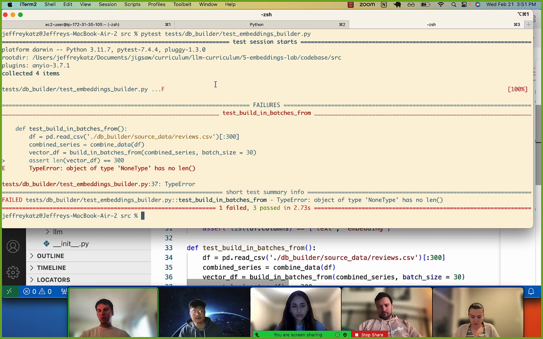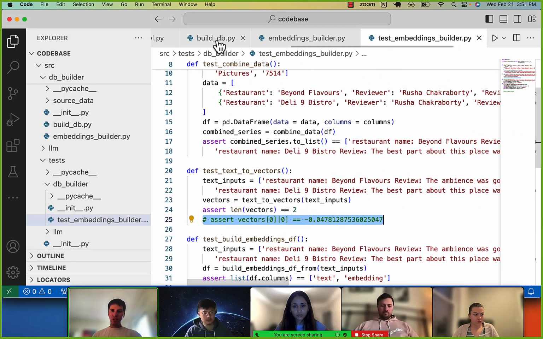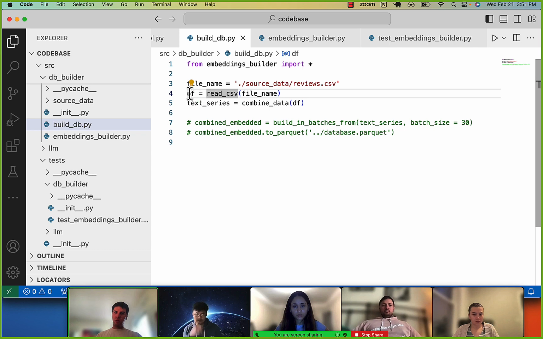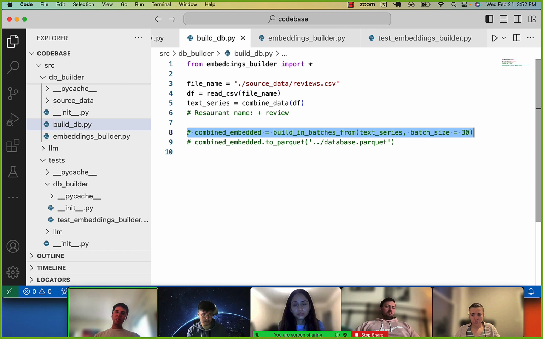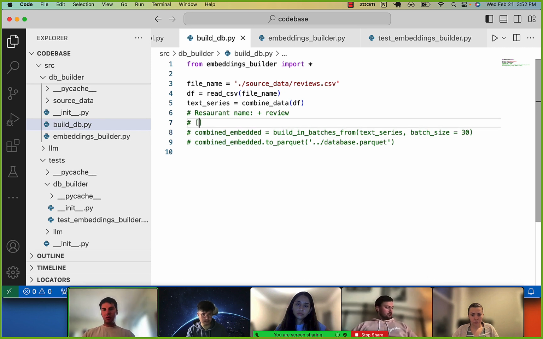Okay. So what did we do so far? If you think about these functions, let's go here. We read in our file, like our data frame, the list of reviews. We then combined our data to get that restaurant name plus the review. Then the next thing we're leading up to is to build in batches. Basically our database, meaning a data frame that has the original text and the corresponding embedding.